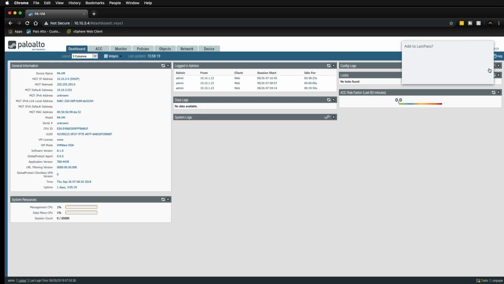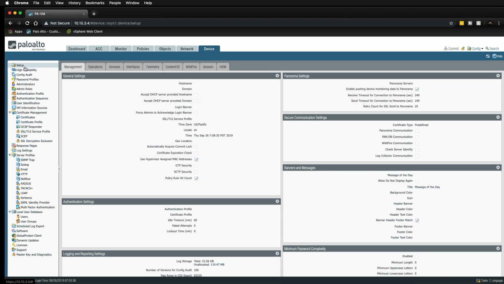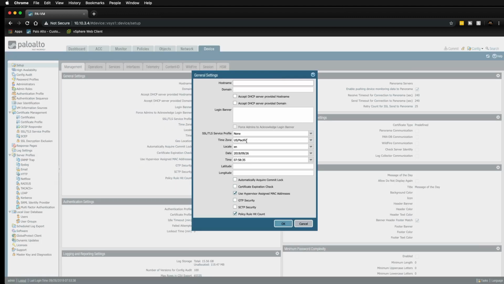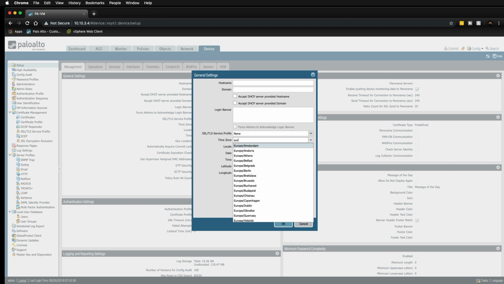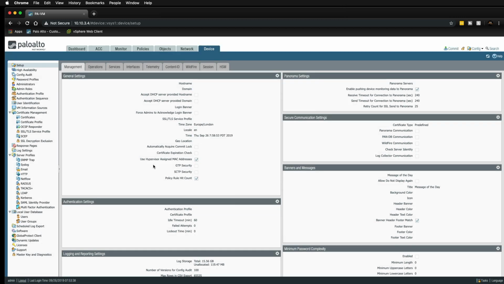So once we log in, first couple of tasks I like to do is change the time zone and set the NTP server so I get the correct synchronized time. So in order to do that, you click on the Device tab under the Setup banner. You click on the Management tab and then the gear icon. I'm in Europe, London, so we need to choose that one. Press OK.